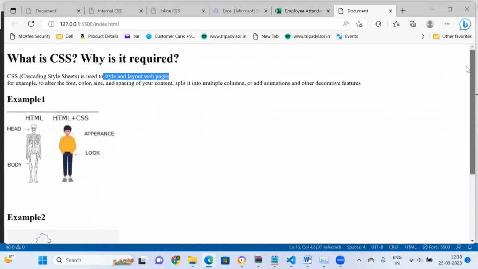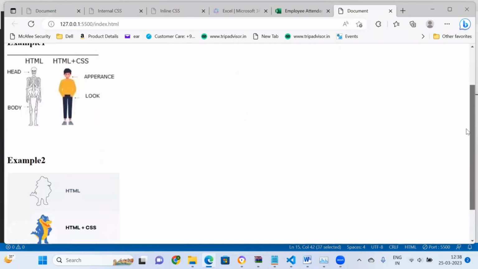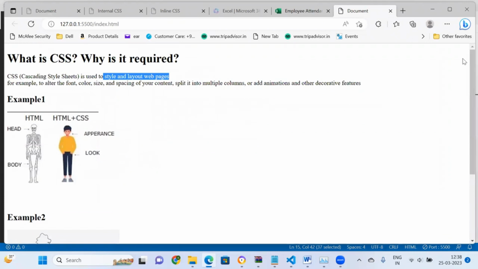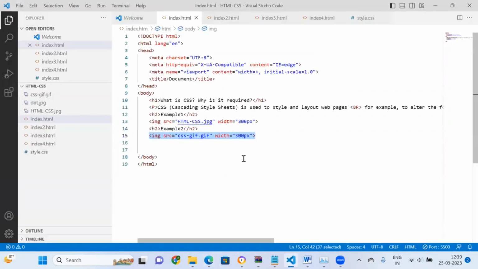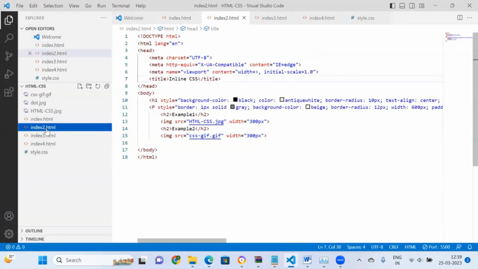It is just showing the content and the images. There's no color, no beautification to it. So what I've done is I have made a few more files with the same content. Again, we have the heading, we have a paragraph, we have H2 and image, everything is the same, but we have added some style to it. Now, if we go to the output, this is the index 2 page.